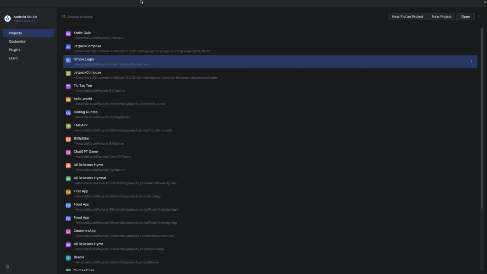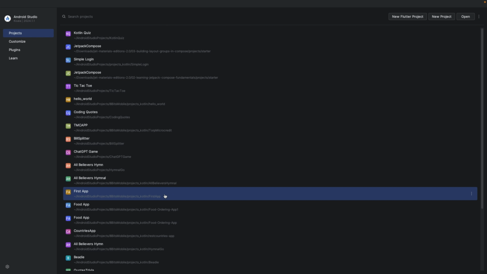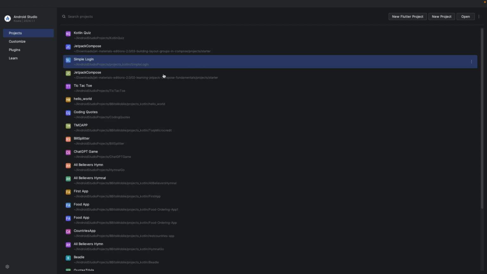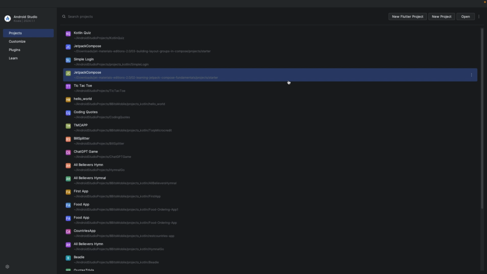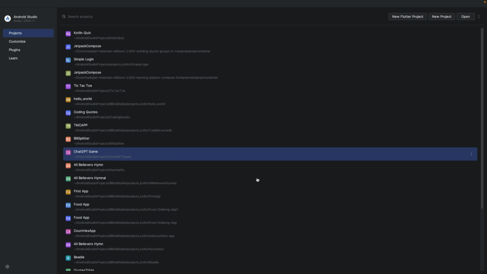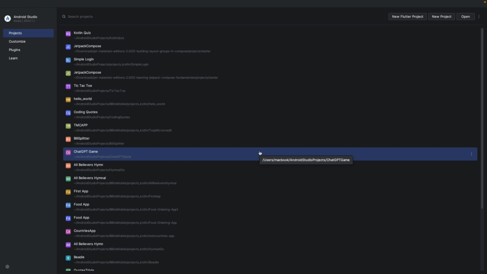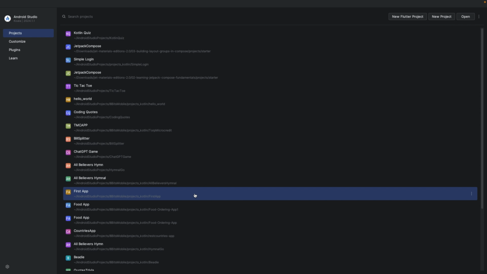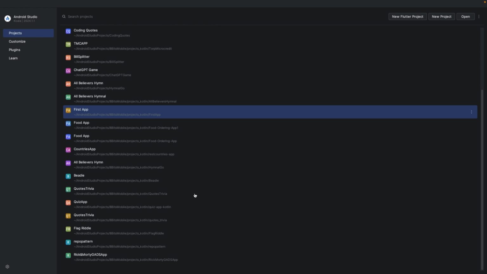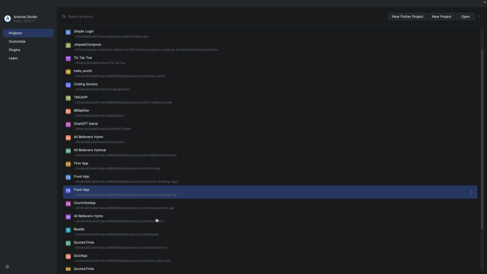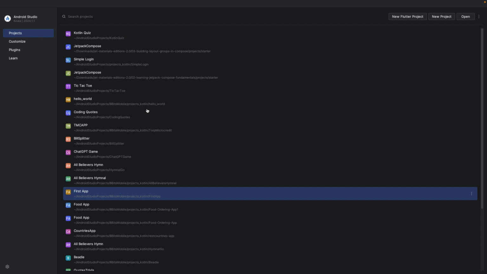So this is how it looks on Mac. If you just install it fresh, the create new project option and some getting started information will be here. But if you've ever created a project, then the main screen will have the list of the projects you've created. I've worked on several apps, so as you can see, they are shown here.